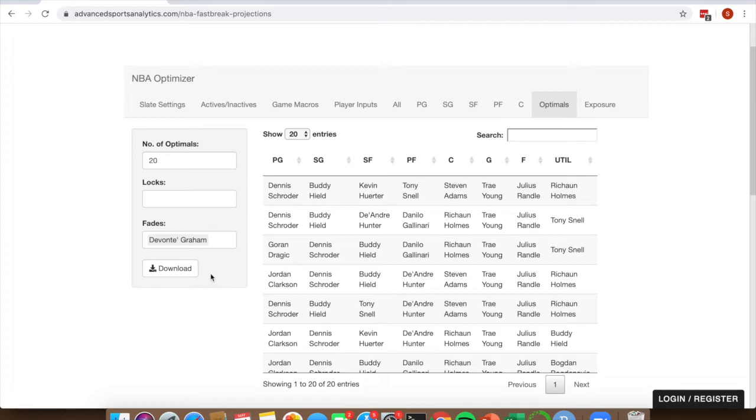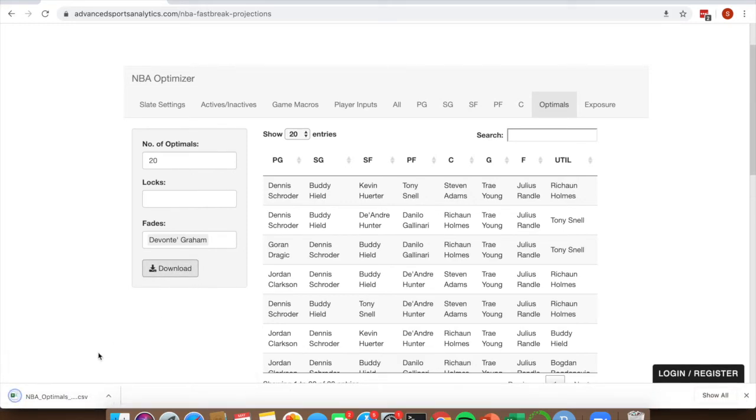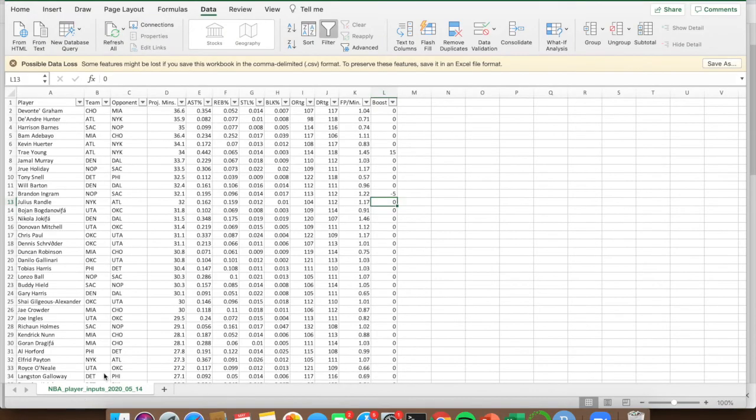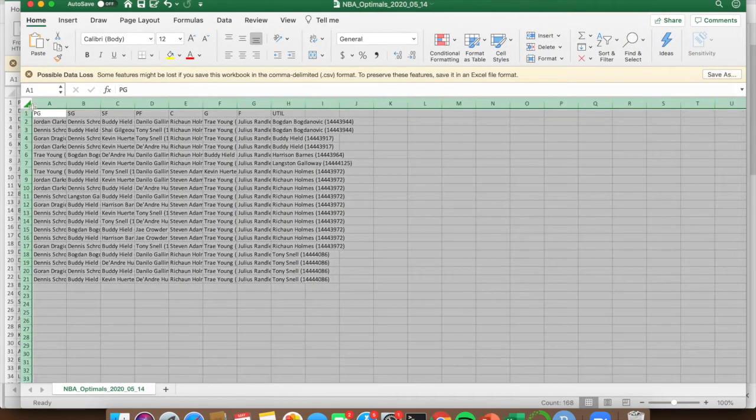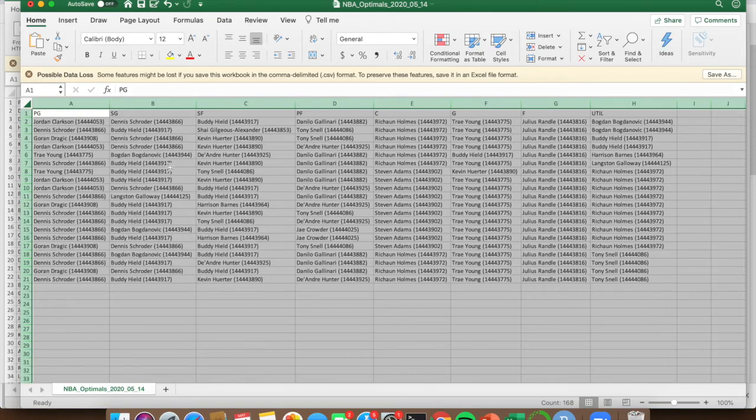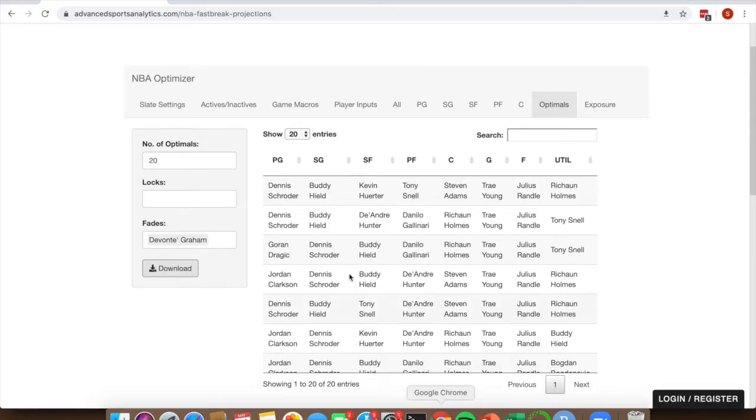And if you are doing MME and want to do a bulk CSV lineup submission, you can download the optimal lineups and it'll output a CSV formatted for the site that you're playing in. So I think we're on DraftKings, so this would be DraftKings formatting with player name and IDs. So that's useful if you are trying to do a CSV lineup upload.